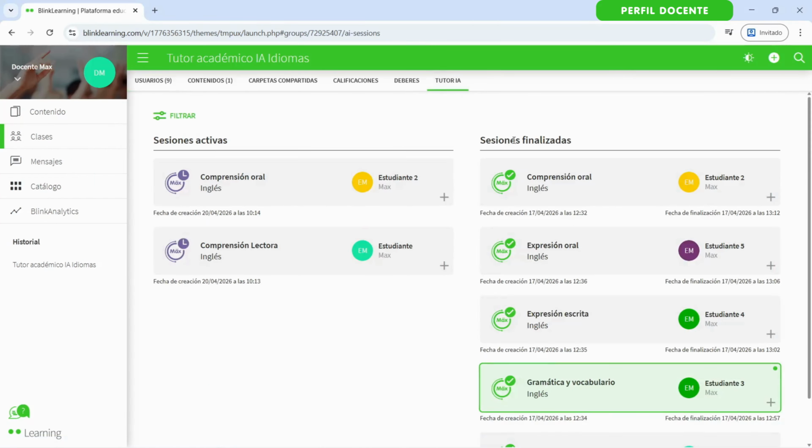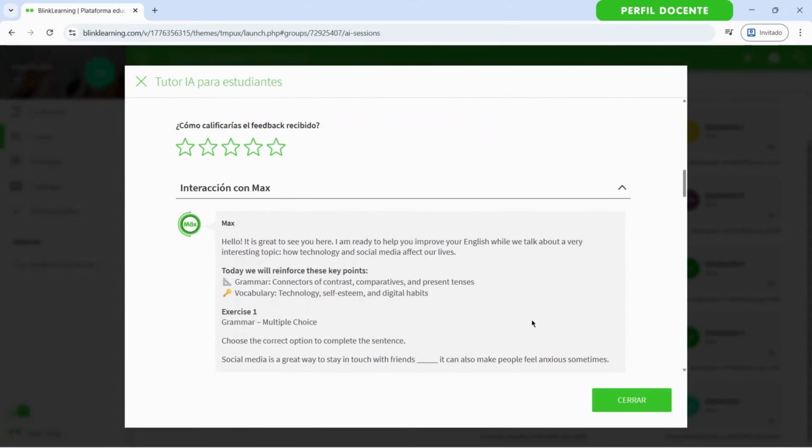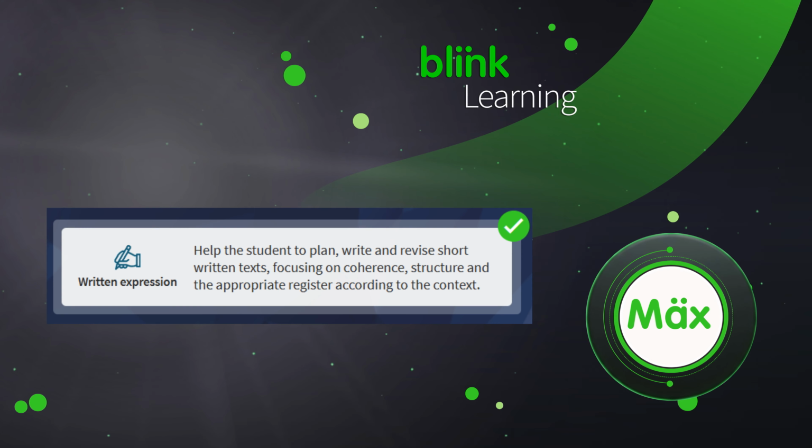The teacher receives a detailed report showing recurring errors and areas needing reinforcement, as well as a breakdown of how the student completed the activities.